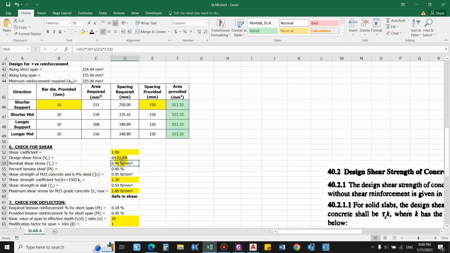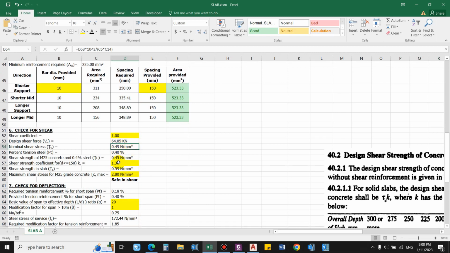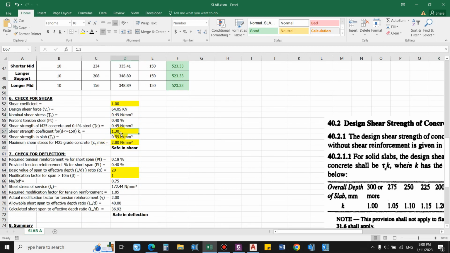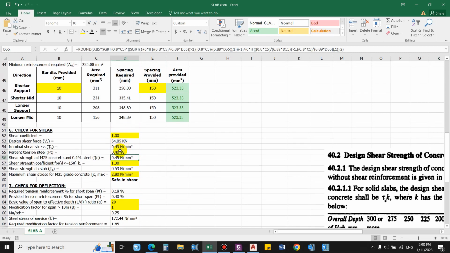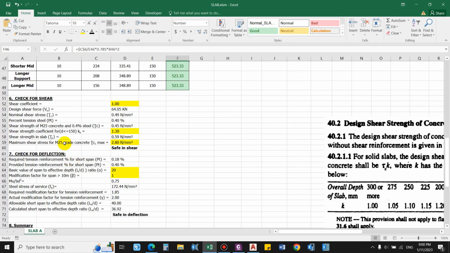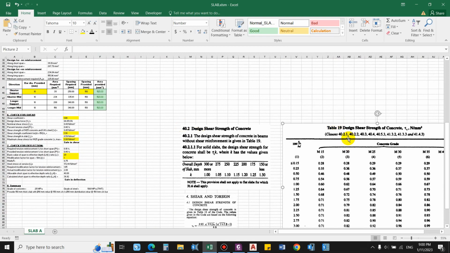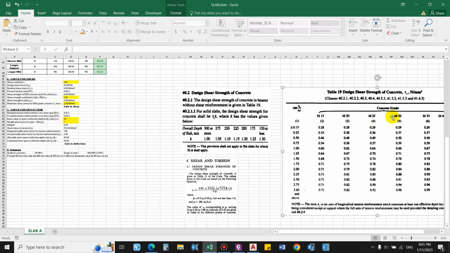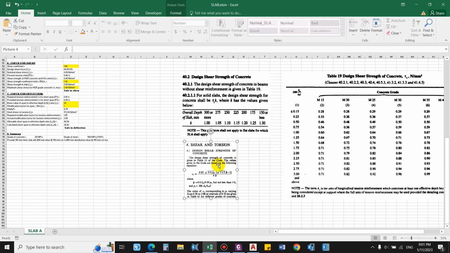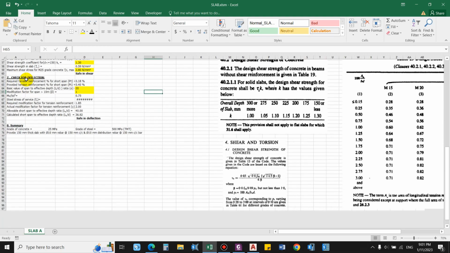Nominal shear stress, this is computed as per the shear force acting. Percentage of steel, this comes from the reinforcement area that we have provided, 523. And similarly shear strength of M25 concrete, and this much of steel will get 0.45 Newton per mm square. You can get this value from this table for the percentage and the concrete grade, or you can also use this formula. For now I am using this formula. This is from the SP16 code.